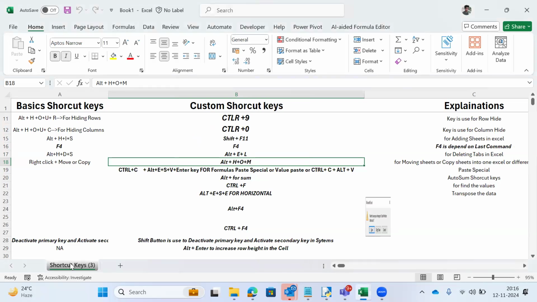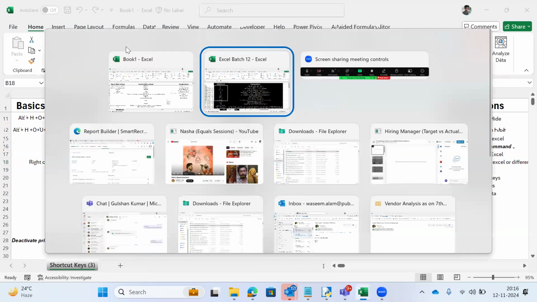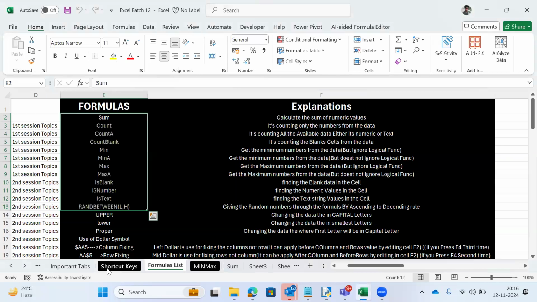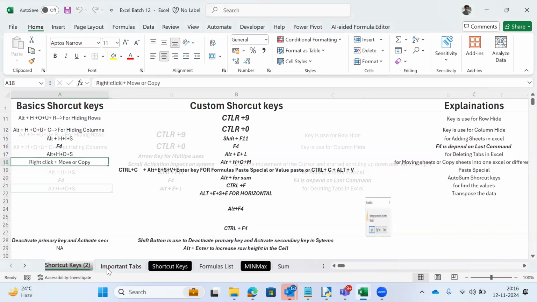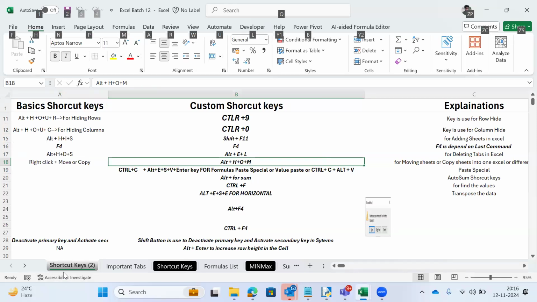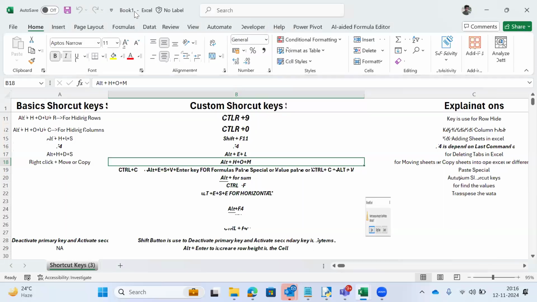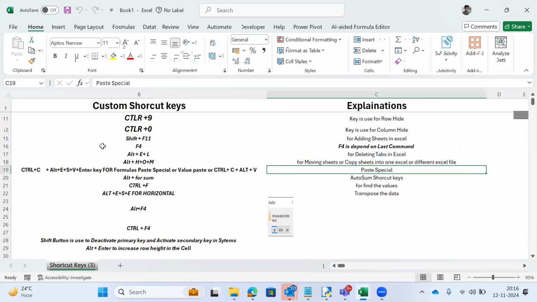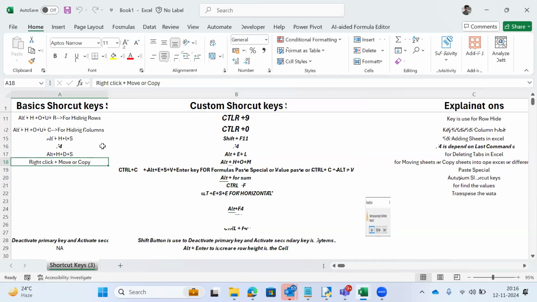Now, if you noticed, the shortcut key 3 is pasted in book 1. Now here, the same tab is moved from this workbook, now only two tabs are there. Shortcut keys and shortcut keys 2. These two tabs. Third was already moved to the new workbook. Understood, guys? This is tab. Yes.